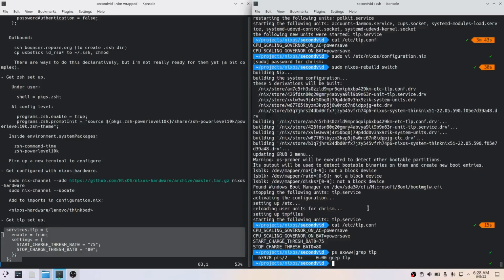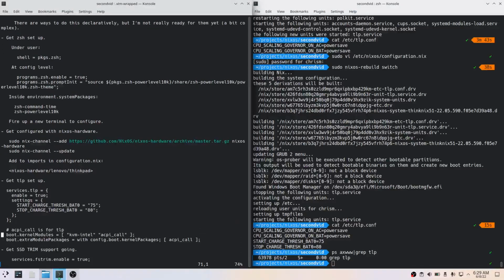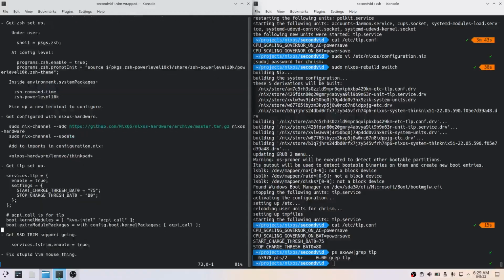There's a kernel driver that has to be, I think it has to be configured at boot time. Is that right? Yeah. Kernel modules. ACPI call. I did this by hand before, but this probably was already done by the hardware configuration stuff. Okay, well, I'm going to wait.